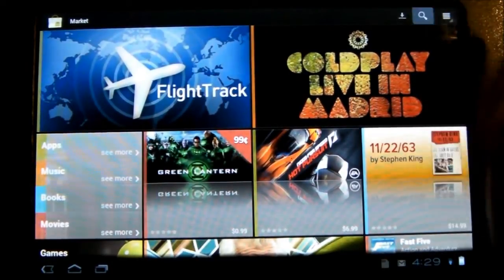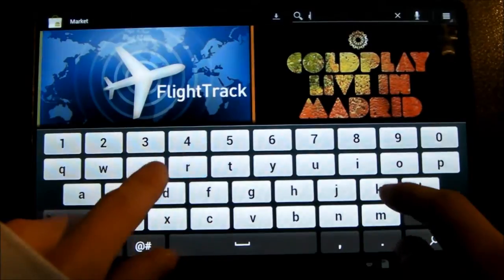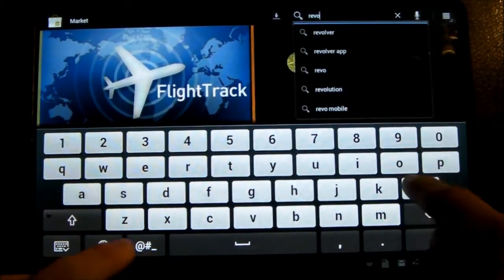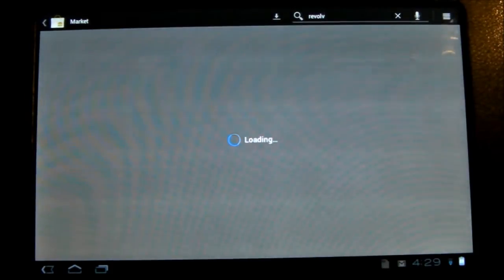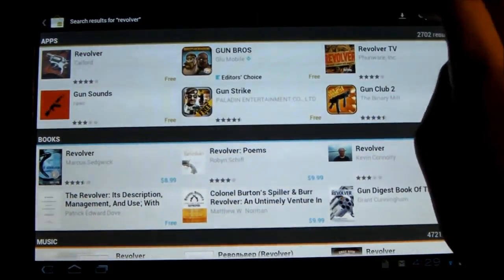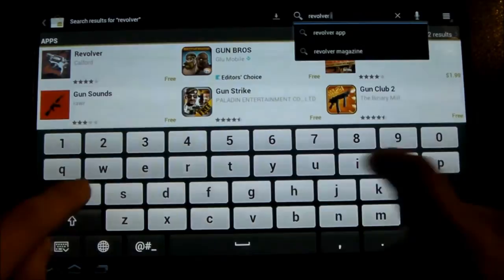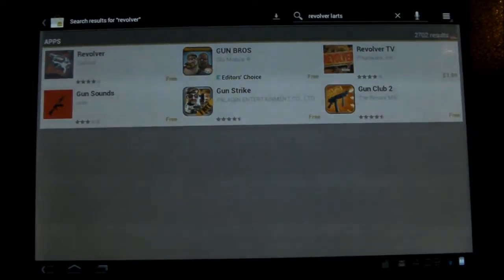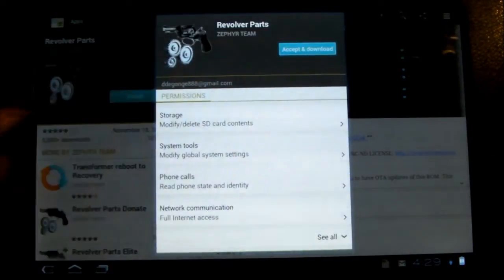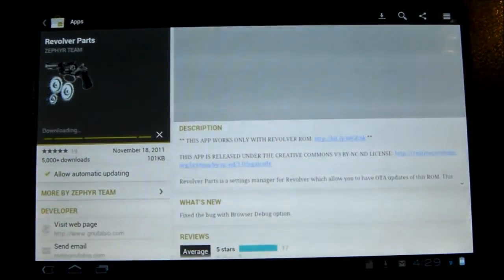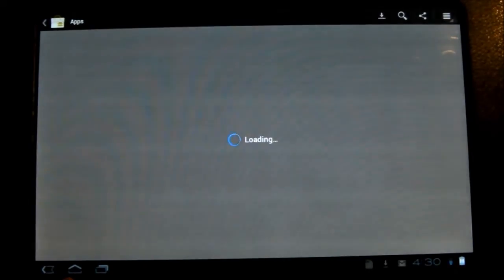Anyway, after you boot up, if you have Revolver, you're going to go to the app market and get Revolver parts. No, that didn't work. Parts. I spelled parts wrong, but there we go. Okay, so I'm just going to show you quick what Revolver parts is and how to get custom kernels and how to overclock from Revolver parts.